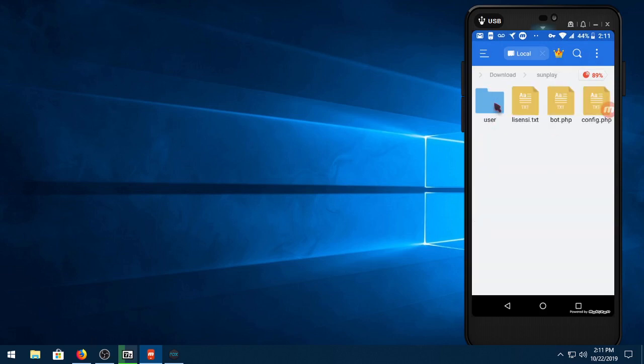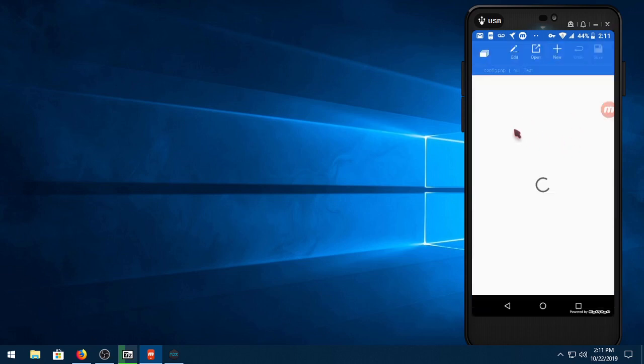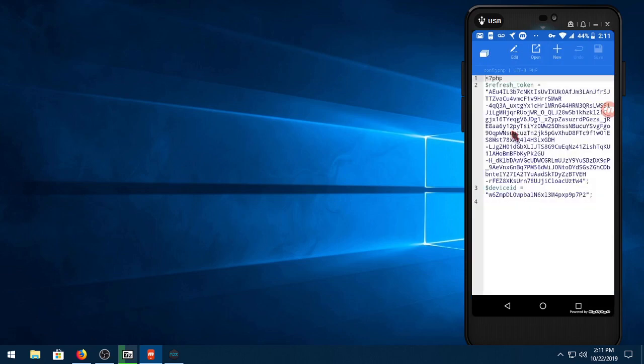Now inside of here you'll see a config, a bot, and a licensee file. Don't mess with any of these except for the config. Just click on it once, and it's going to ask you how to open it. You want to click to always use ES No Editor. Again, I've already put in my refresh token and my device ID on here.